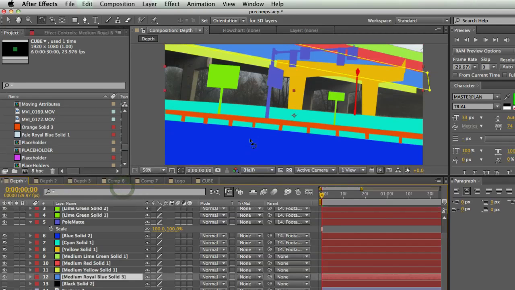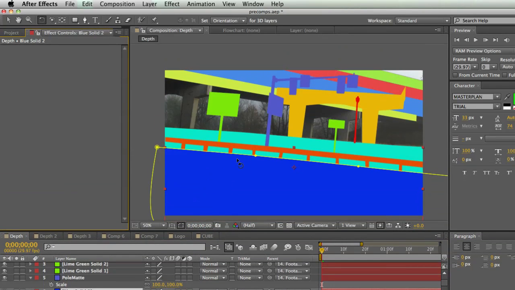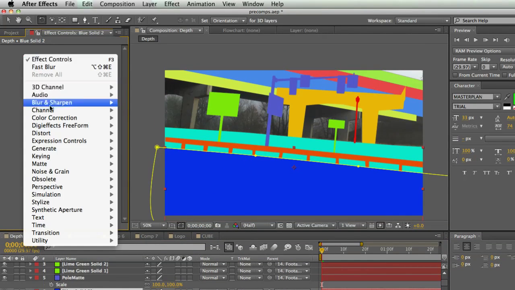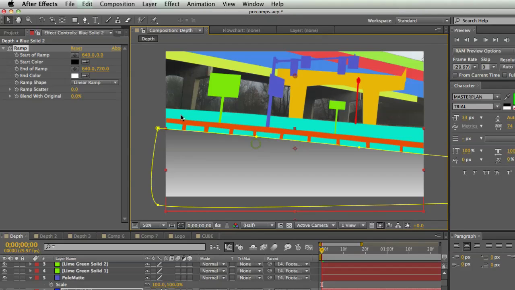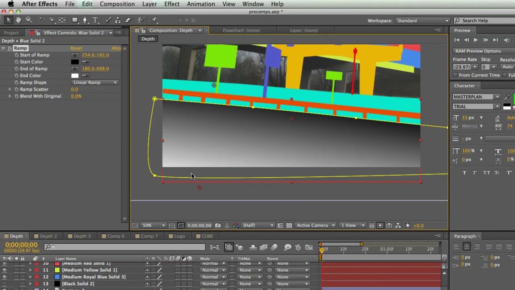So what I'm going to do is make a depth map from all of these layers. Basically, I'm going to take each layer and add a ramp. I'm going to generate a ramp, and this just adds a gradient. And I can use the brightness of this ramp to map the depth of these objects away from the camera.